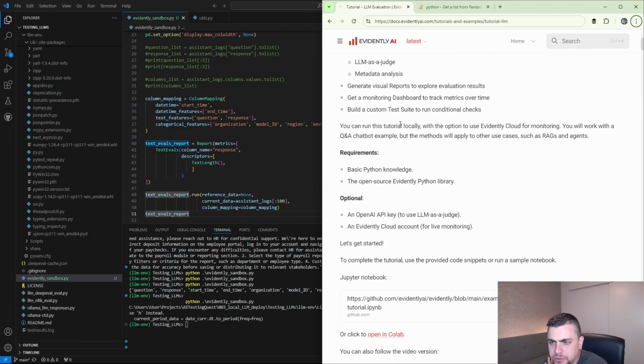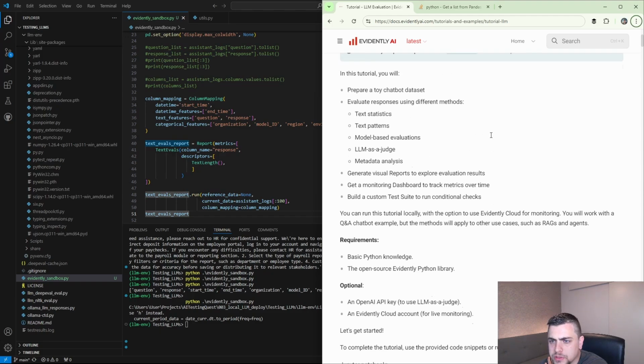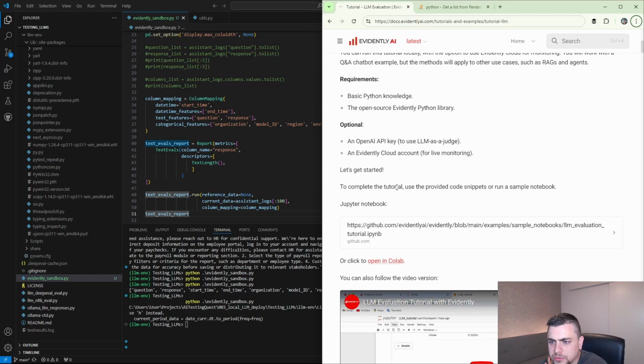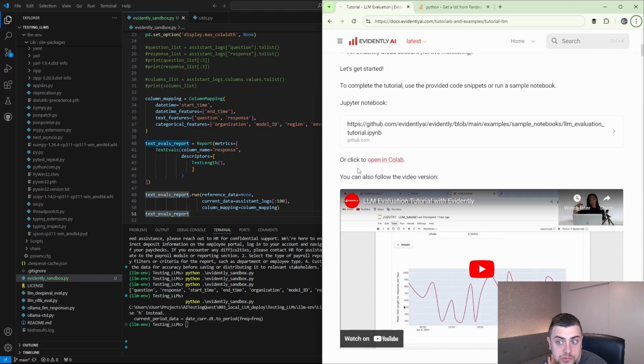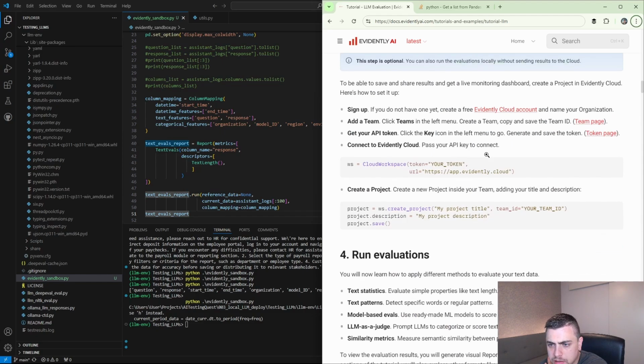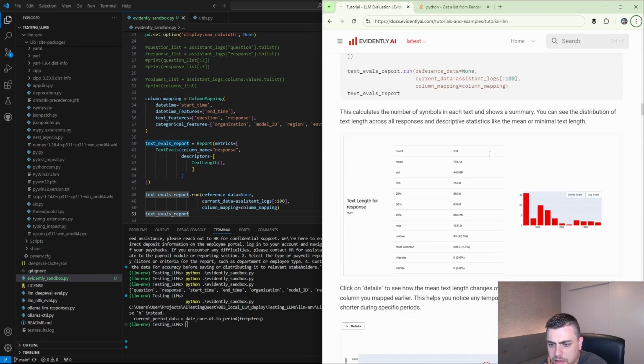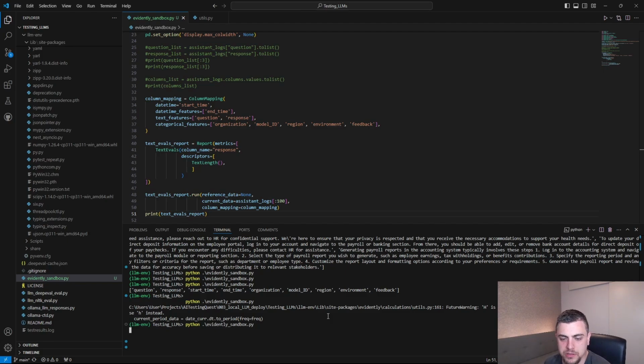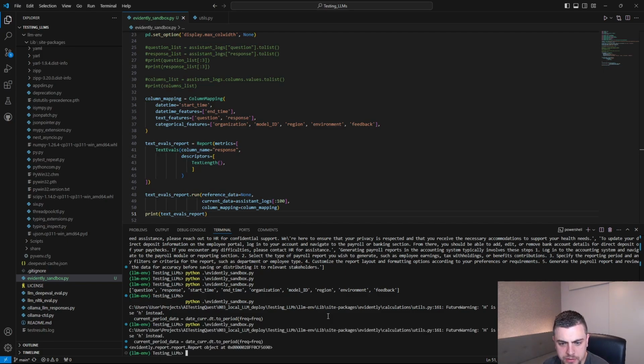You can run this tutorial locally with the option of use. You will work with the Q&A chatbot example, but it might apply to other use cases. To complete the tutorial, use the provided code snippets or run a sample. Use the code or click to open in Colab. But I would like to use it locally. Why can't I use it? It's just a warning which I see, it's not really an error.